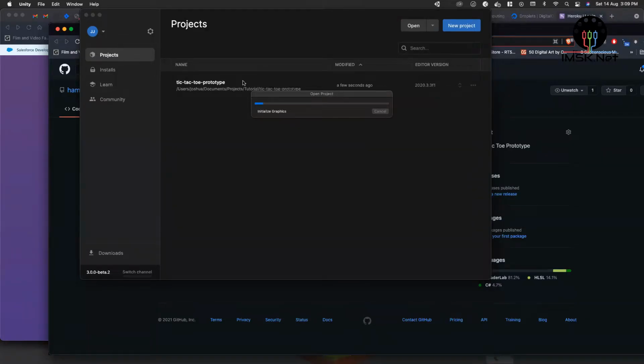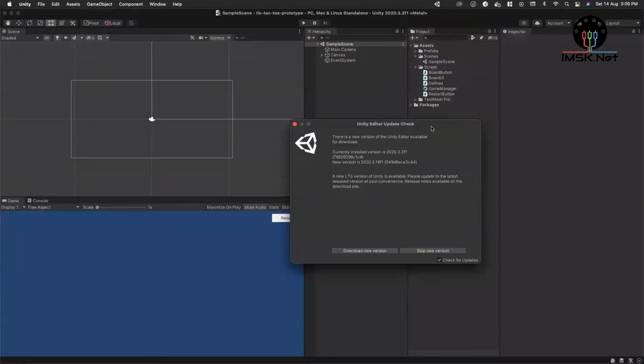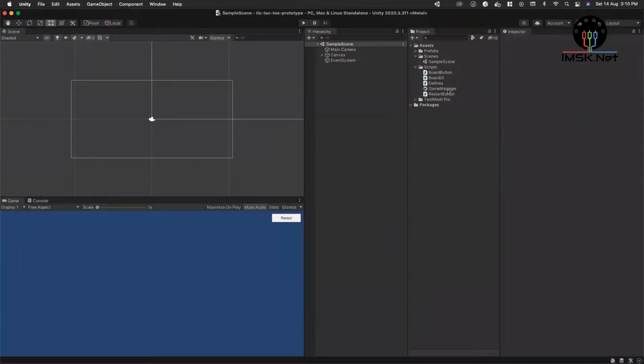I'm on an Apple M1. It's relatively slow when it comes to Unity because it runs on a VM. So guys, please excuse my compile times.